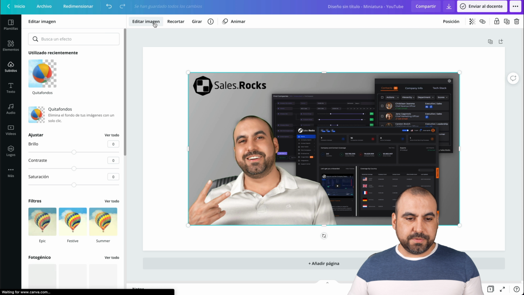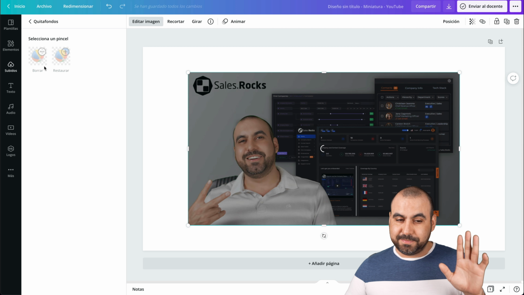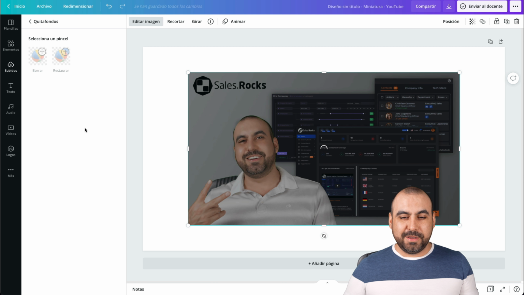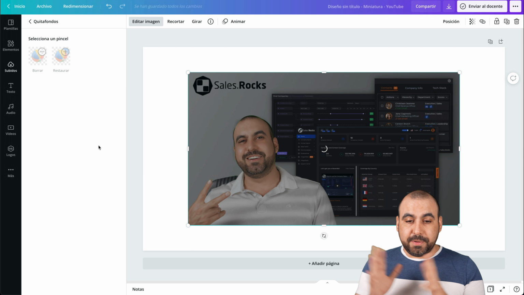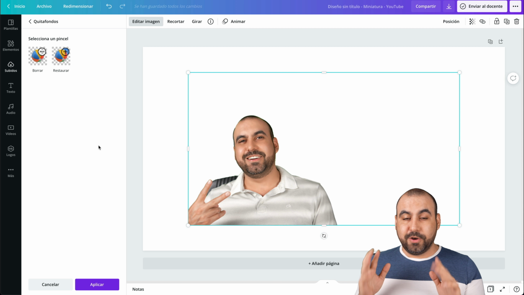It's edit image, and here it is, remove. My bad, it's in Spanish, but trust me, that's background removal. Okay, so it's doing its job. Let's wait for that to load. And boom, there I am.